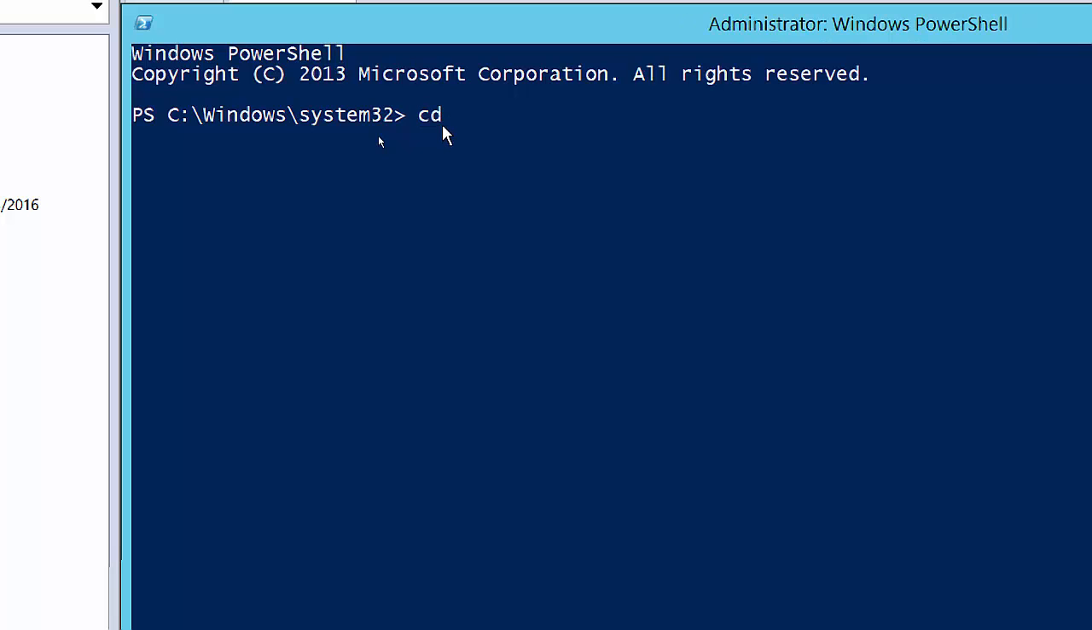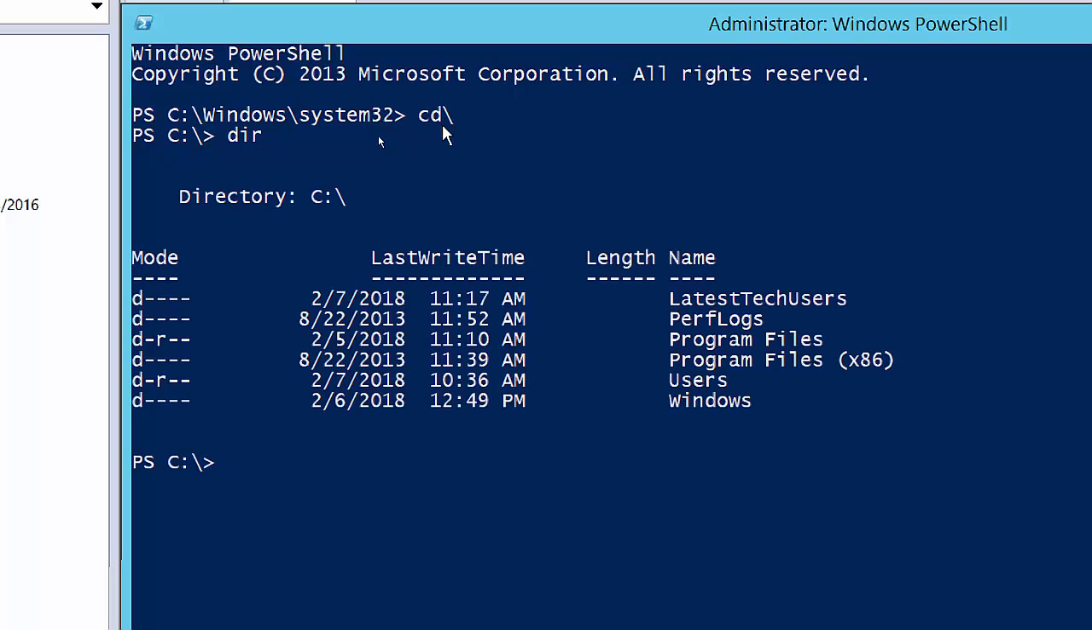Please type cd backslash and then hit enter, and it should be on the C drive now. Got it? Then please type dir, enter, and now we can see all the folders and directories we have on our C drive.